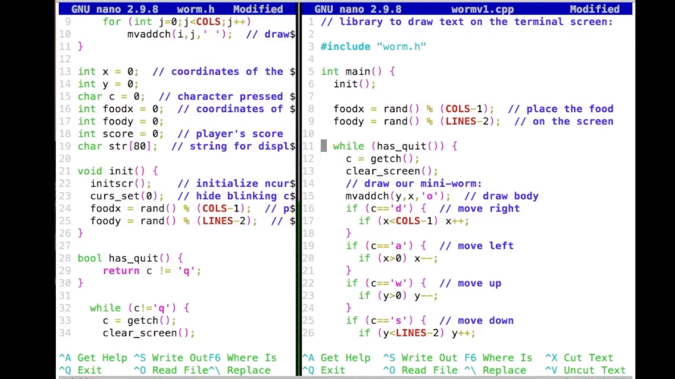And if that is the case, then I go out of this while loop. If not, I keep on going into this while loop. Okay? Kind of makes sense, right?